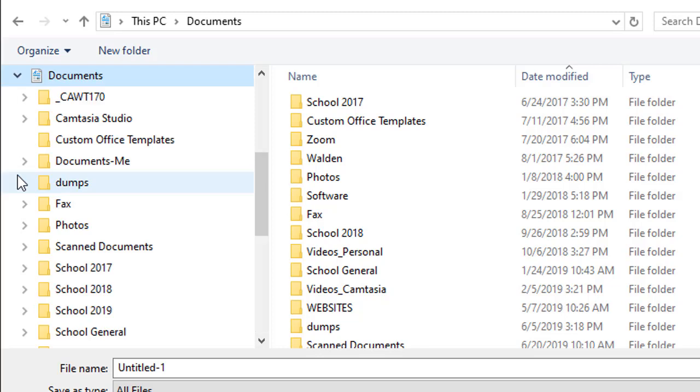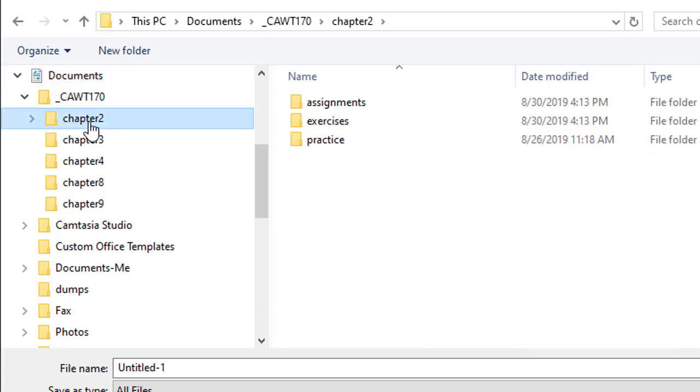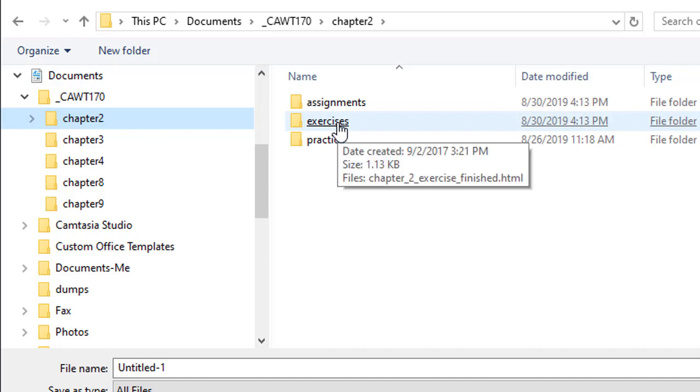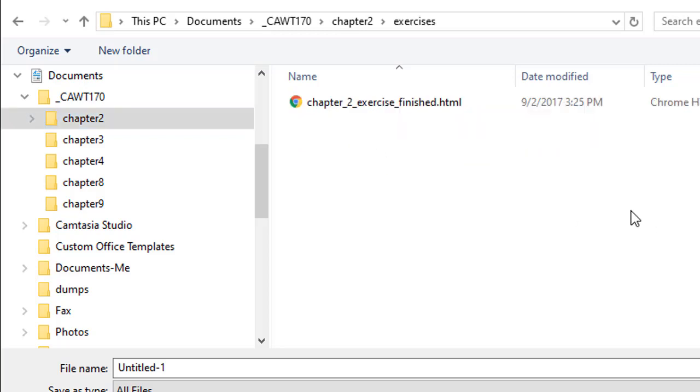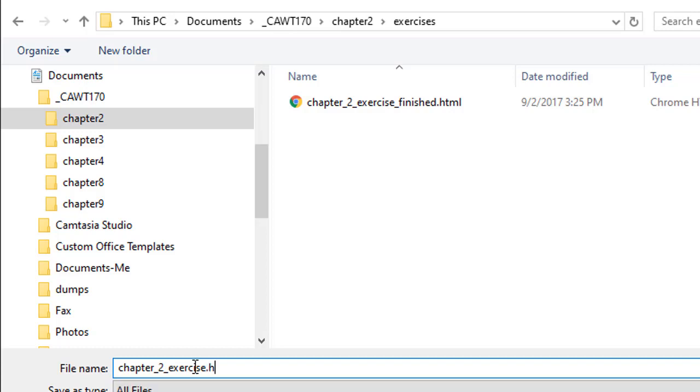I open up Documents. There is my folder. I expand my folder. There is Chapter 2. I click on Chapter 2, and I will open up the Exercises folder because I'm going to show you how to do the first exercise. Now notice I have a finished version in here. So what you will be doing, you will be typing in the file name. And the file name will be chapter_2_exercise.html. You need the HTML extension.